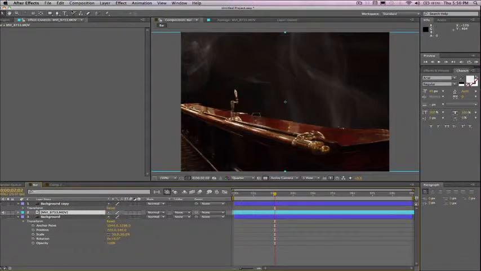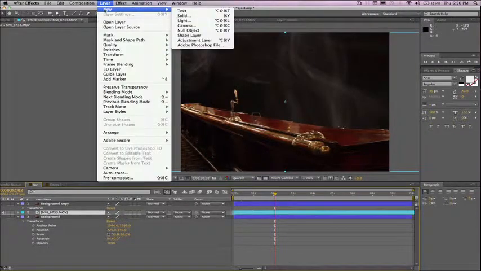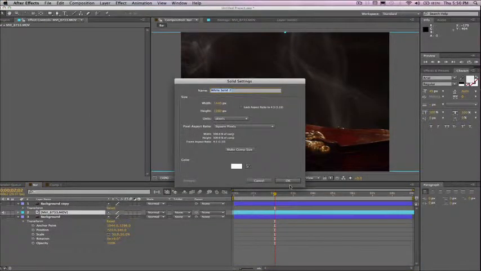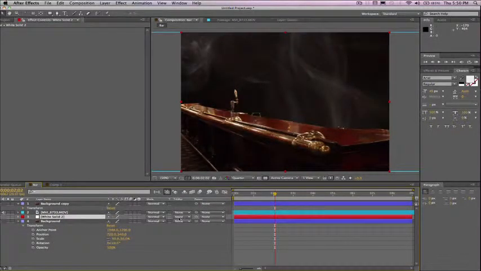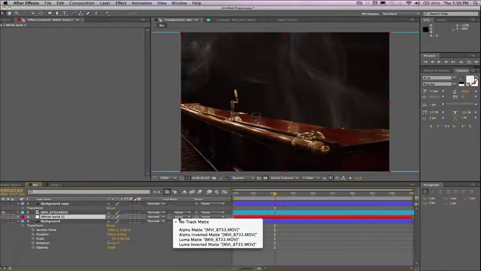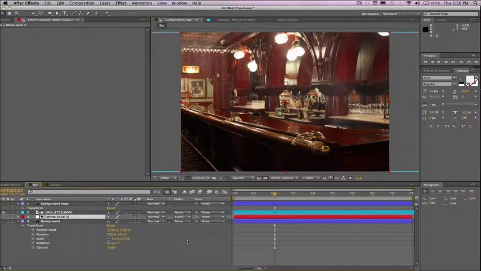So the easiest thing to do is just go in here and make a new layer, solid, white, turn that on, bring it down here, and tell it to use the black and white channel that's built into that animation of the smoke. And so now we have white smoke where the smoke would be without having the black.